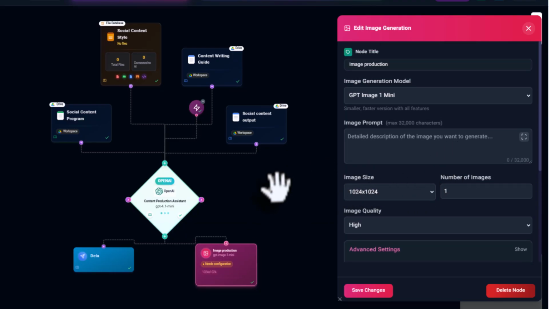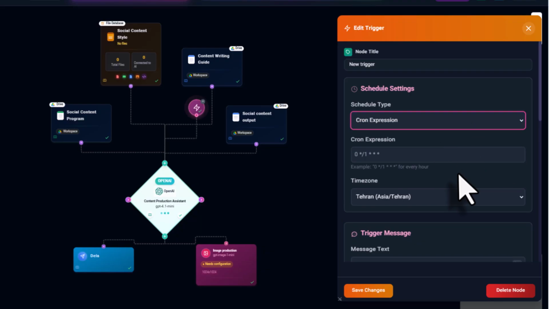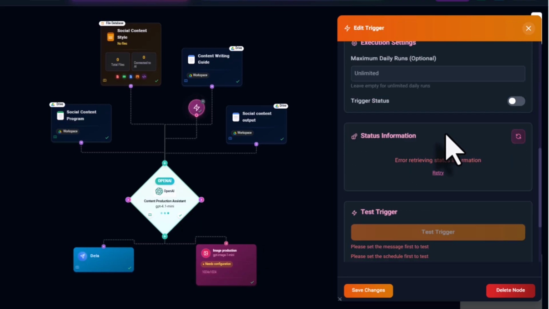Set it and forget it. Cap it off with a trigger node to automate runs, maybe daily at your ideal posting time. Just connect it to the AI and watch the workflow hum along on autopilot.